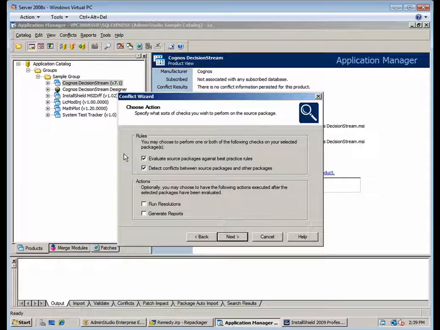Absolutely, and I noticed when you right-clicked on that, there was an import. So we can just point that towards a new MSI that we get, and it just imports this directly into the application manager here, correct?